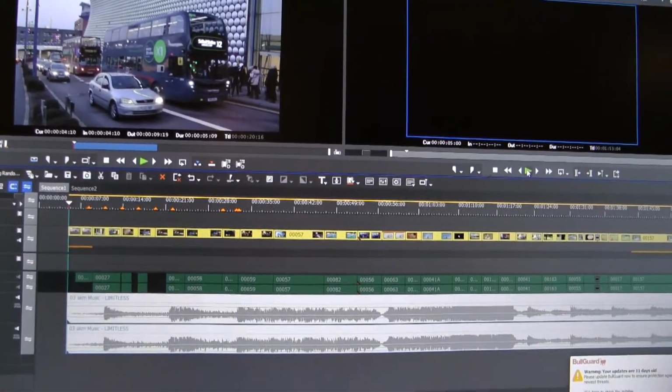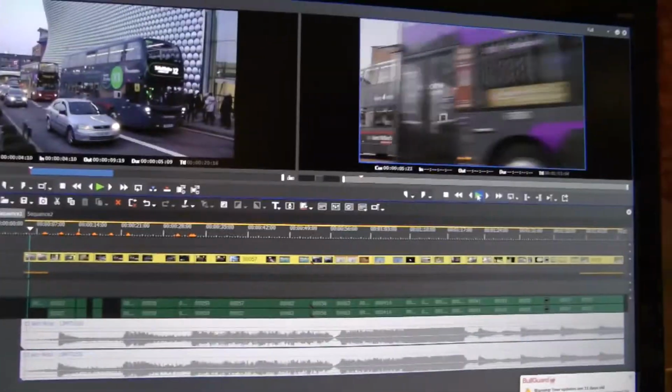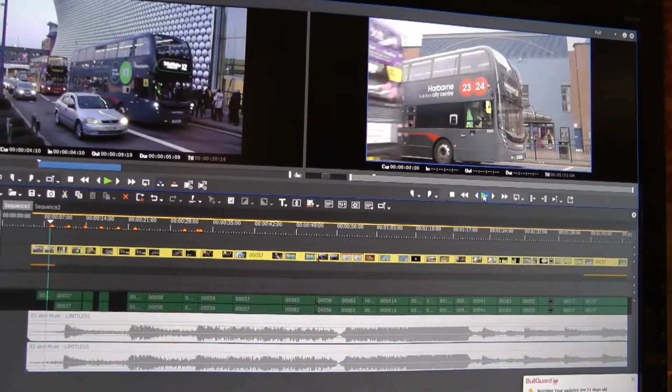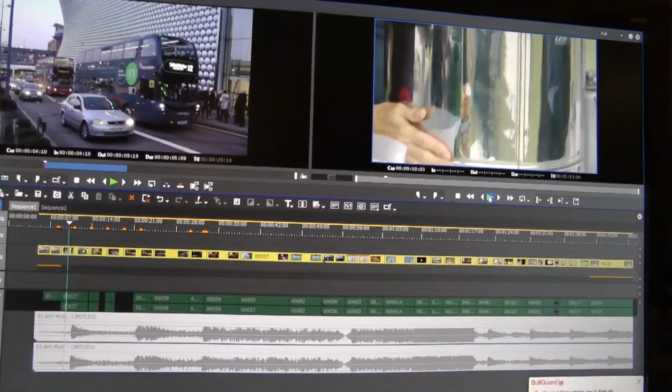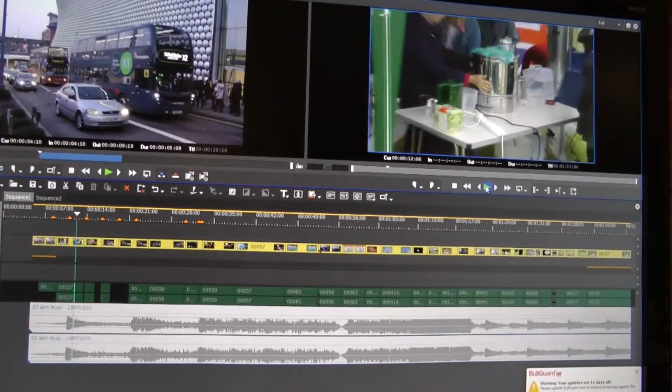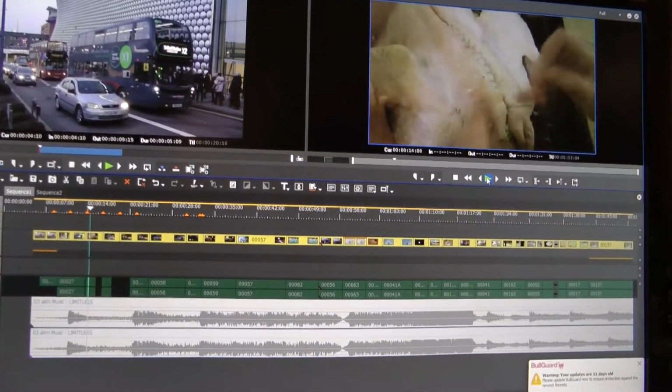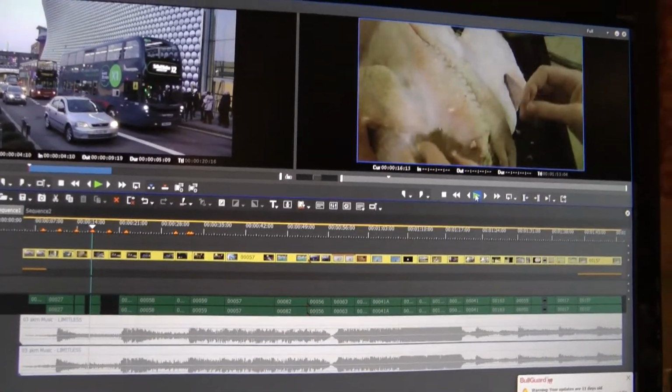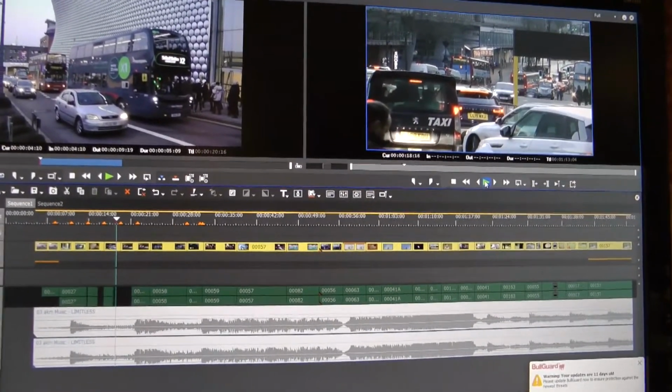So I'll play from the top again. Cut there. You can see them coming out. It's like a dance.